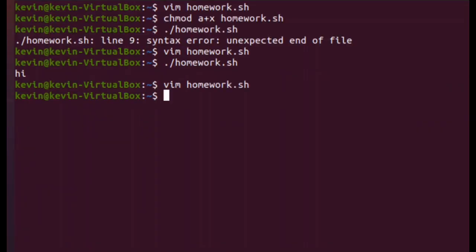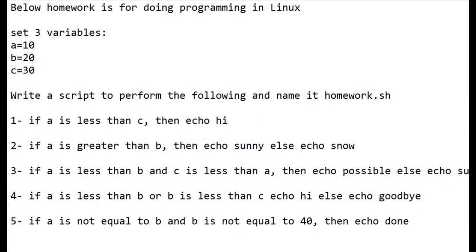I don't have to make it executable, right? It's already executable. So I can do ./homework.sh. Sure enough, I see hi and I see snow. Perfect. Let's check out number 3 for our homework. If A is less than B and C is less than A, then echo possible, else echo sunny. Oops. Need to make this a little bit bigger for you guys.